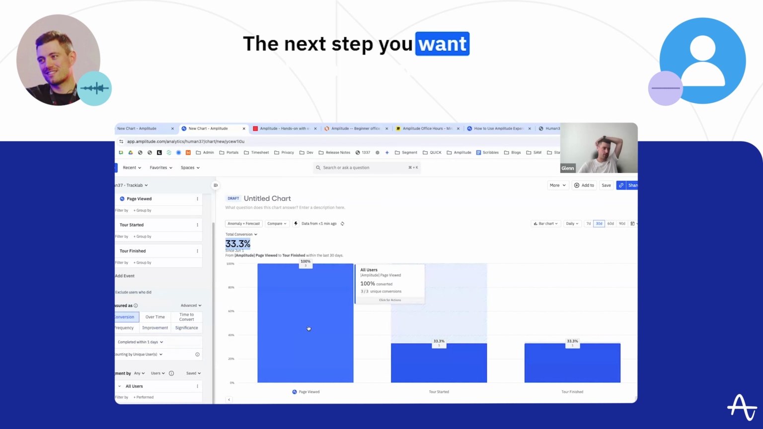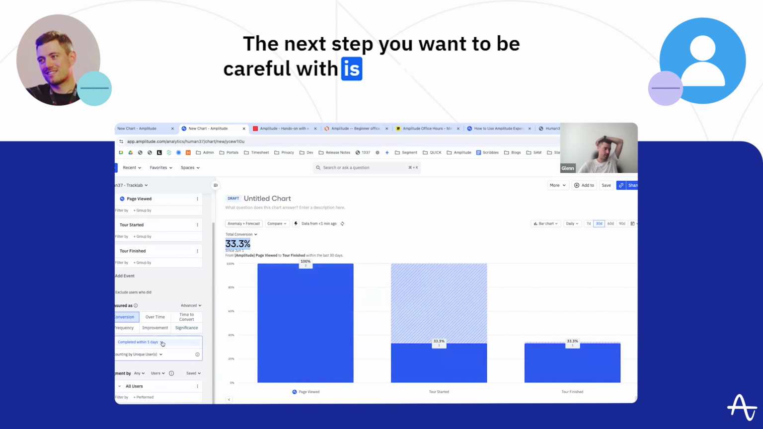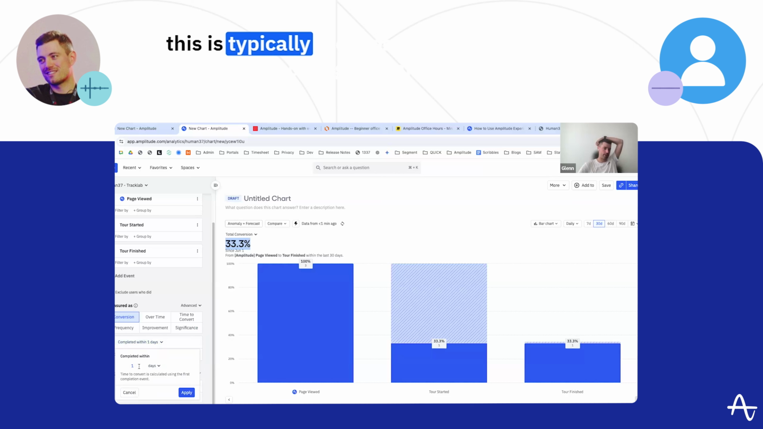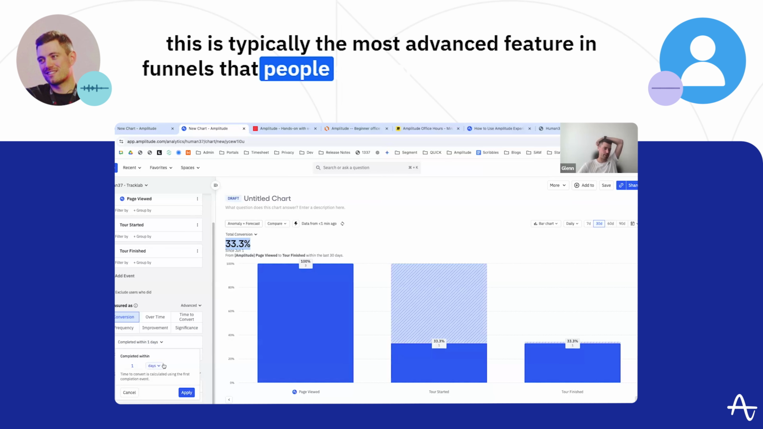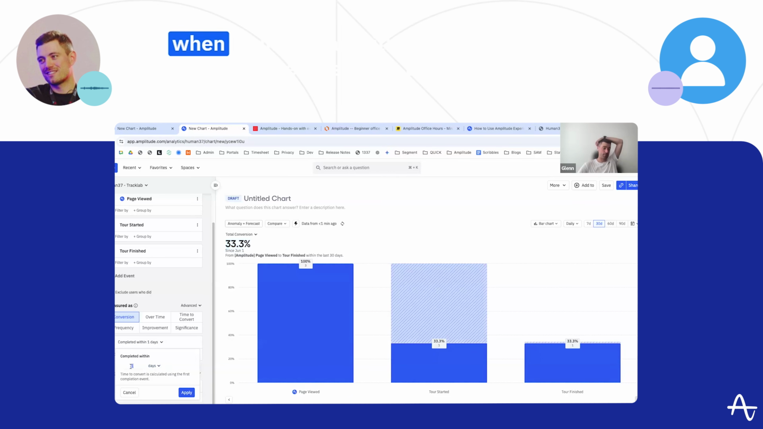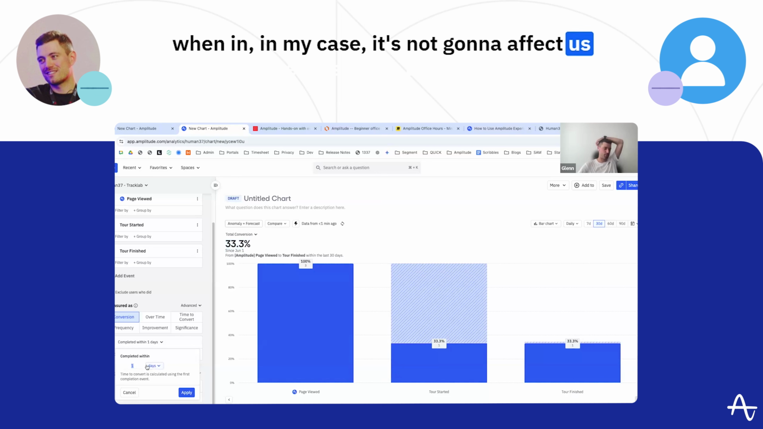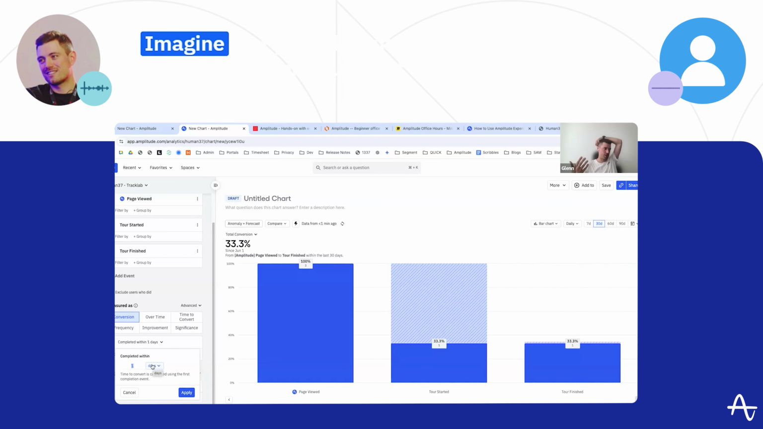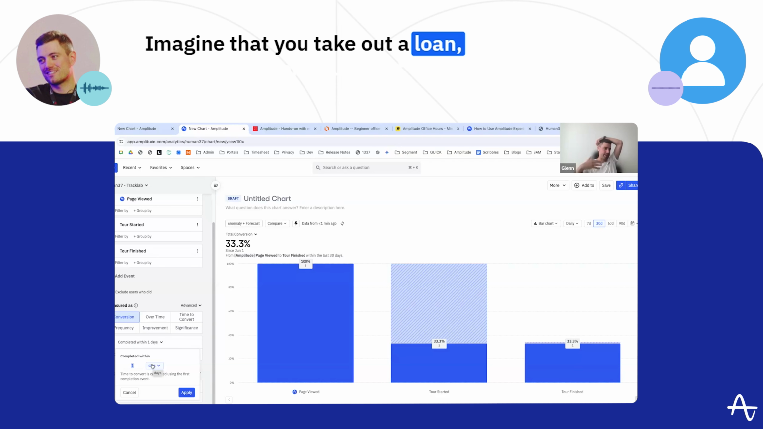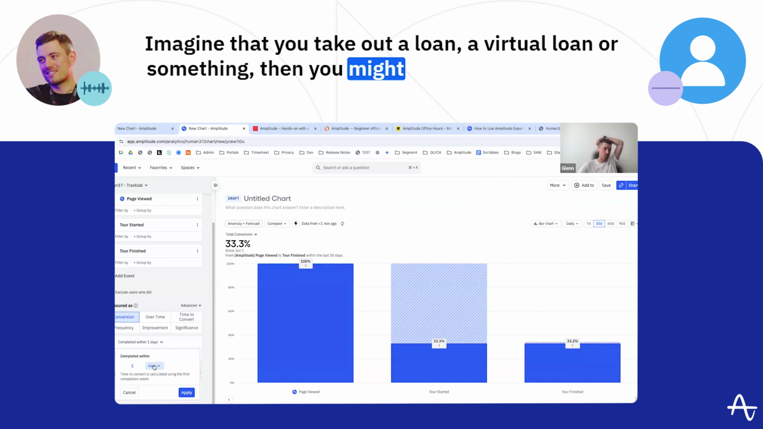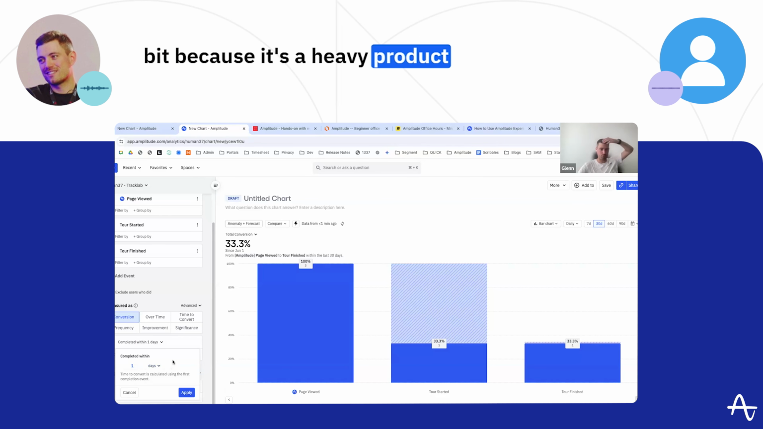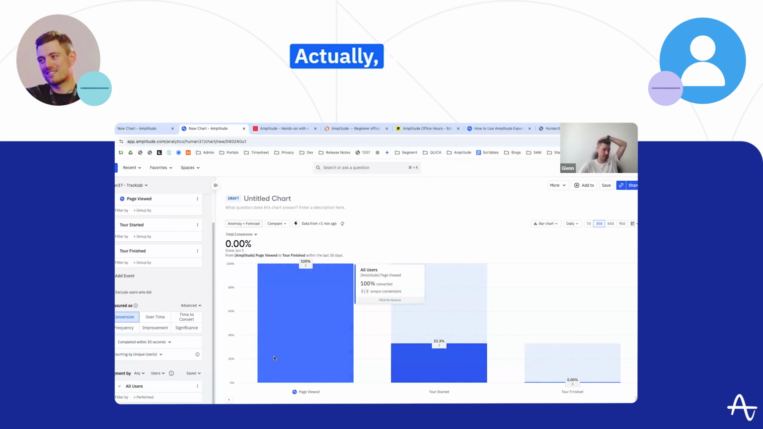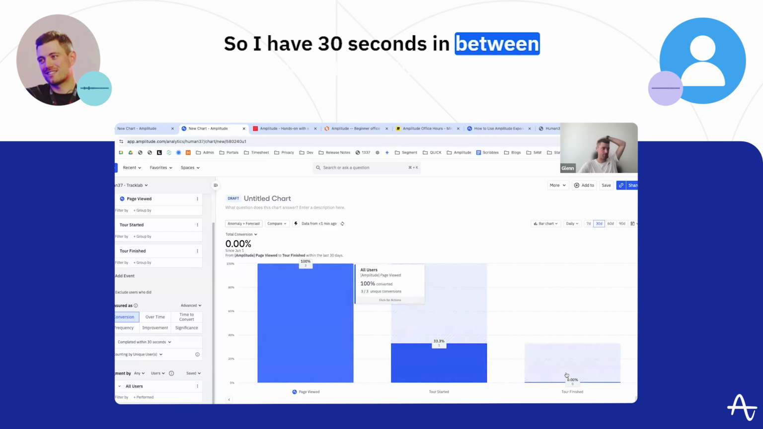The next step you want to be careful with is completed within. This is typically the most advanced feature in funnels that people get confused with. In my case, it's not going to affect us too much, because I've literally sent the three events in a matter of seconds. Imagine you take out a virtual loan or something; then you might want to expand this a bit, because it's a heavy product. The numbers won't change. Actually, they did. So I have 30 seconds between my first and my last.